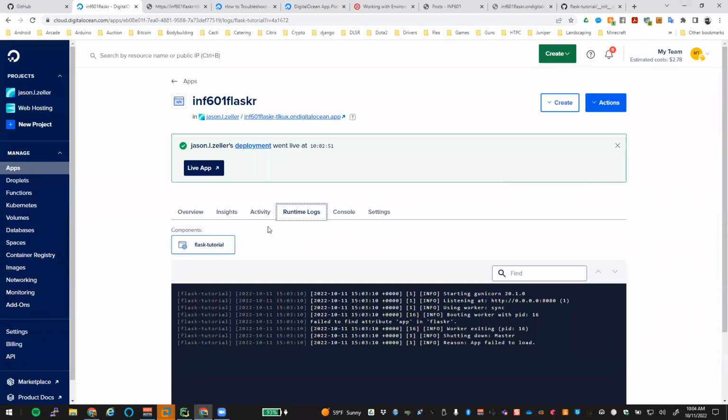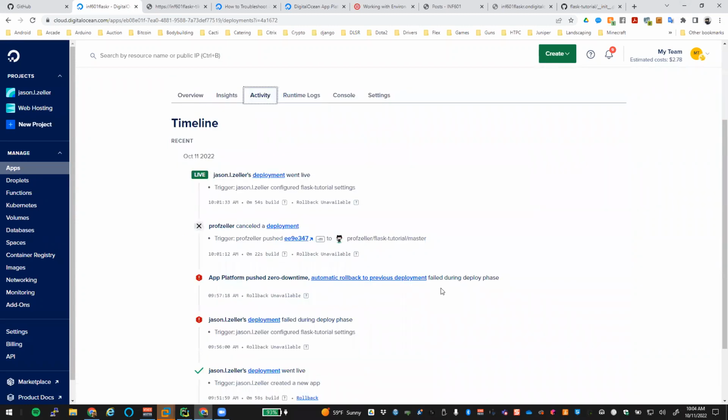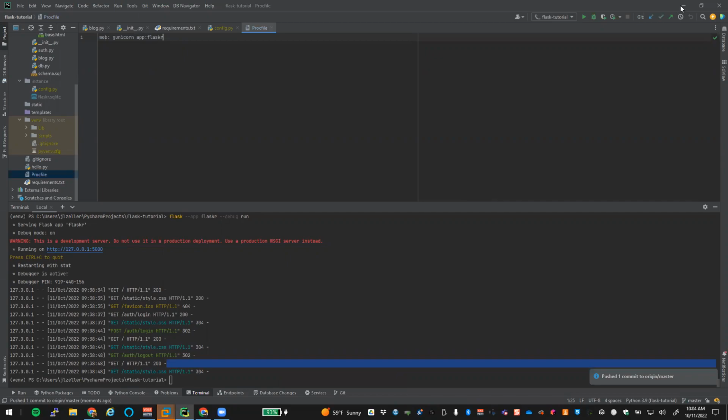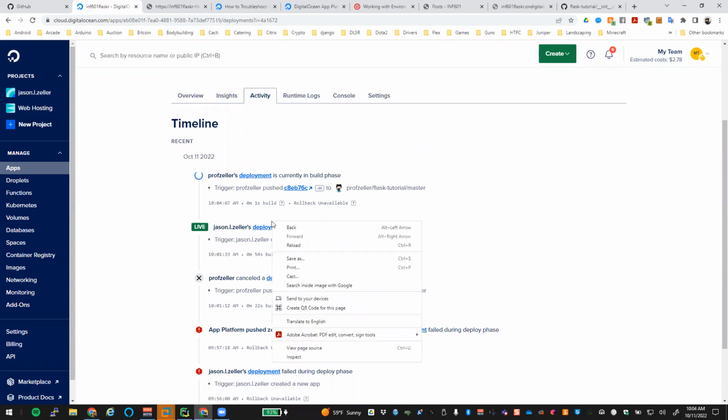Notice that immediately when I push this, that went. Yep, there it goes. It got pushed, and because there's a callback set up on GitHub, it immediately tries to deploy it. So really nice for fast development.